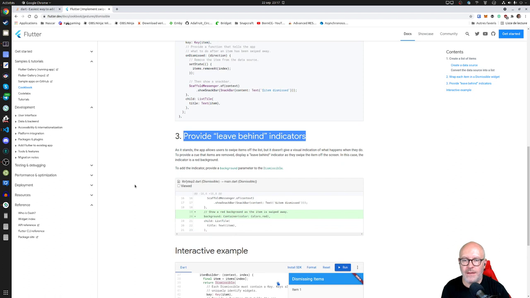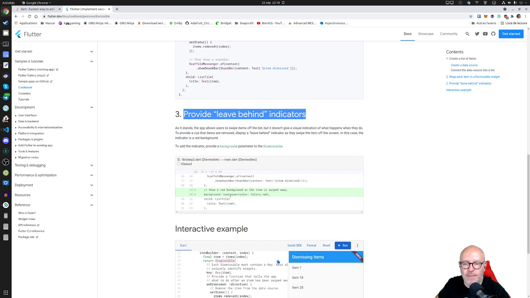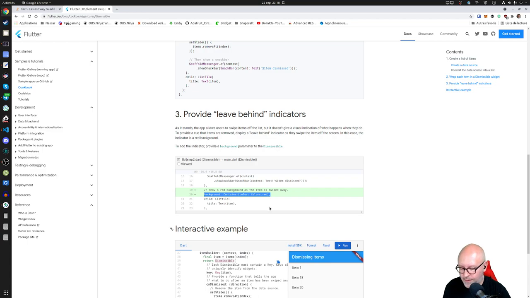Provide a leave-behind indicator. As it stands, the app allows users to swipe an item off the list but doesn't give a visual indication of what happens when they do. To provide a cue that items are removed, display a leave-behind indicator as they swipe the item off the screen. In this case, the indicator is a red background. So that's the background of what? The background of this Dismissible.